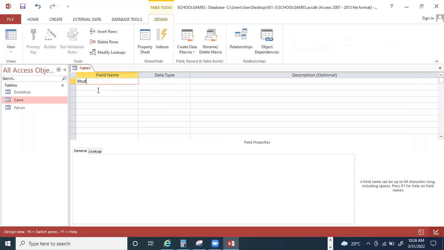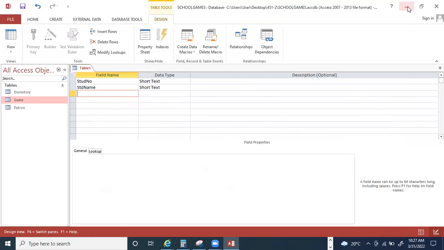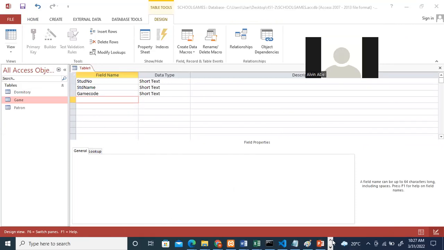Contains student number, contains student name, contains, what was the next? There is the game code and DOM code. Game code. And also, what was next? What was the next one, boys? DOM code. Yeah? DOM code.